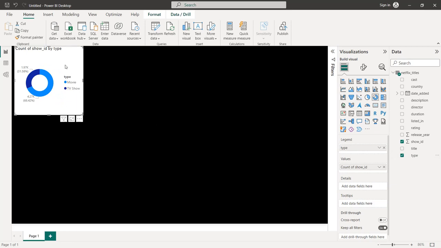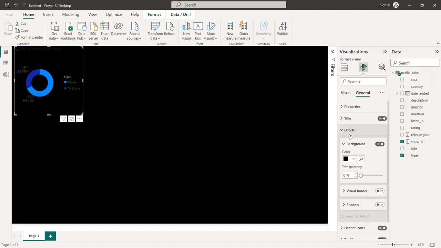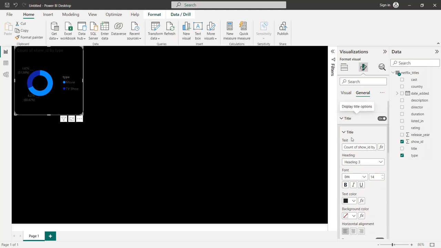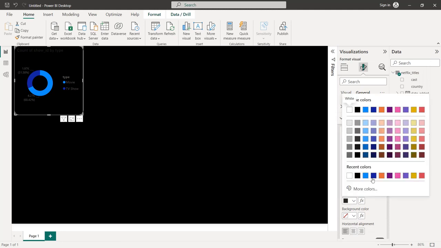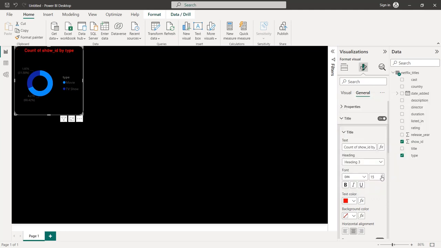And now I'm going to format our chart. So click on the chart. Same thing, we click in here, format the visual. We go to General. On Effects, we select background in black, visual border on, and we put it in white with rounded corners 20. For the title, I'm going to put it in red. So we select the colors, so we click on more colors and we select red. This one. We put it in the center, 16. And we name it TV shows and movies.